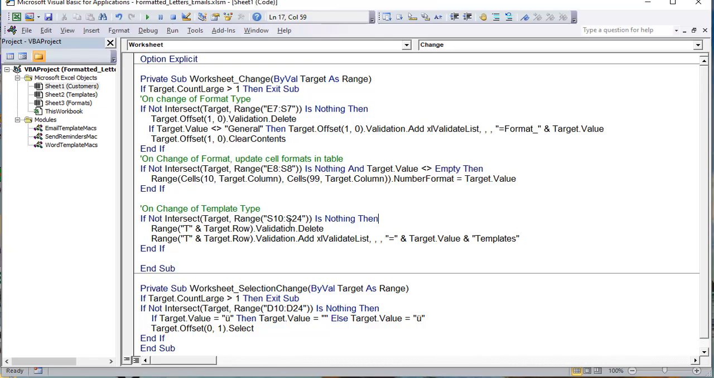If the user makes a change to S10 through S24, then do something. First thing we want to do is target T. T is the column that we're focused on, right? We know they made a change to S, so the next column to the right is column T, and whatever row they've changed, the validation, we're going to delete that. Remember, we can't add or update a validation without previously deleting it. So the first thing we always want to do is delete that validation.